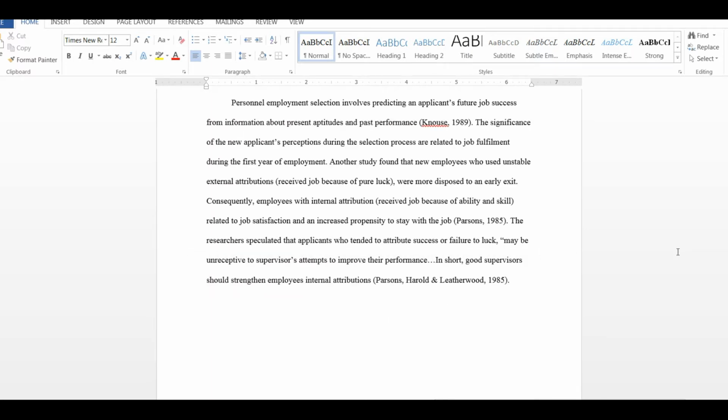Now let's suppose that we've already started our typing of a research, and I want to show you how we put our in-text citations. If you look at this first paragraph, you notice the first sentence says personal employment selection involves predicting an applicant's future job success from information about present aptitudes and past performances. In APA, it's usually good format to have the last name or names of the authors at the end of the sentence with a comma and then the date of publication. All this is in parentheses and then the period.